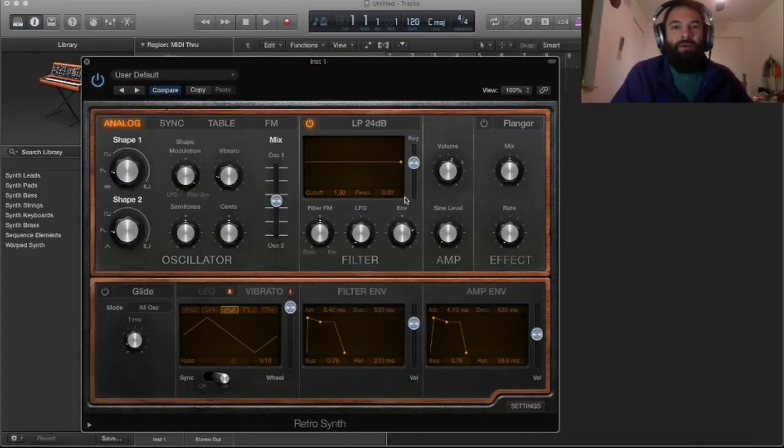Okay, let's move over to the filter. This is a situation where I really recommend having a MIDI controller. It just makes the experience so much more direct, tactile. It's like you're actually working with a hardware synth. So if you have any MIDI controller, I strongly recommend just plugging it in and using your synth that way.